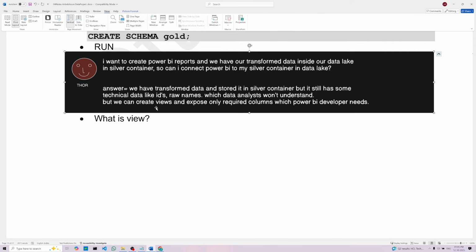Actually, we can connect that silver container directly to our Power BI, but it contains a lot of technical data. I know it is transformed. We have transformed it using Spark, but still it has many technical data like ID, and the names are also raw. It contains raw names, and my Power BI developers in my company will get confused. Okay, they will definitely mess it up. So do not do this.